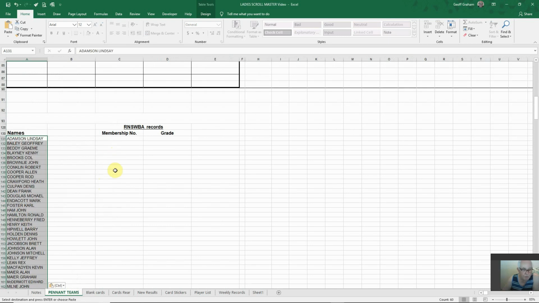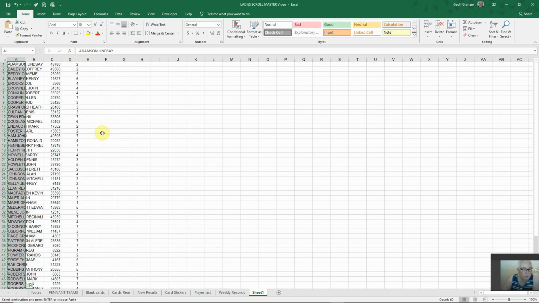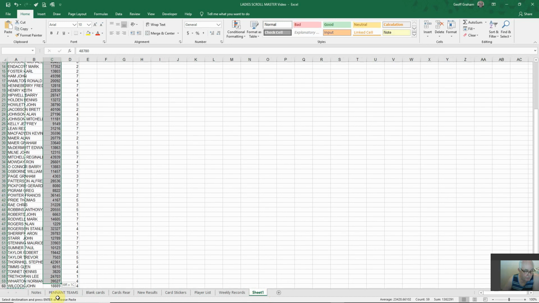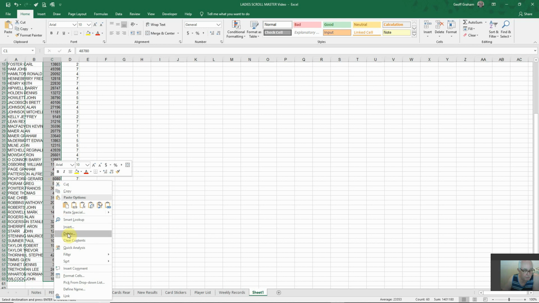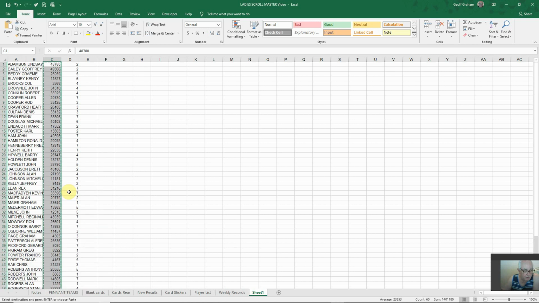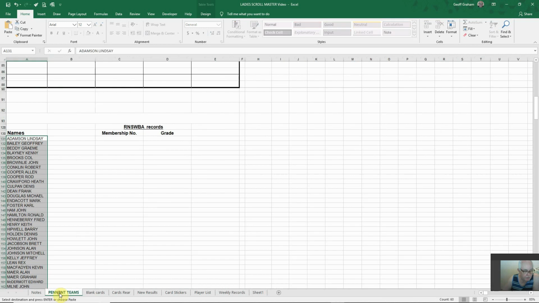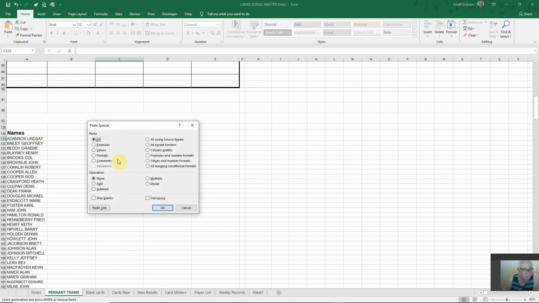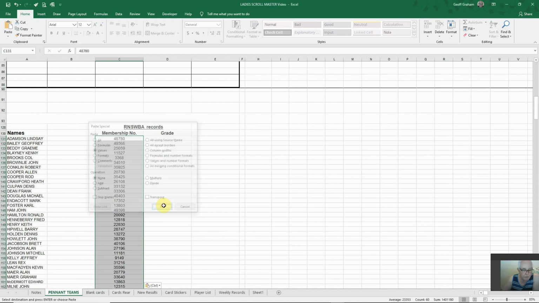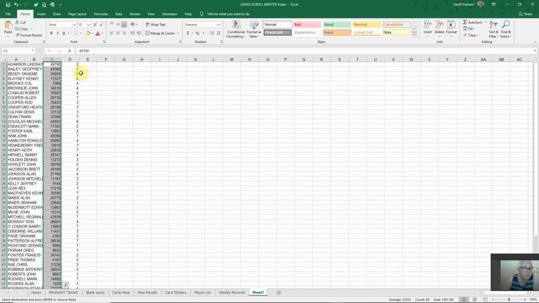Now we have to get the membership number and the grade. So we go to the corresponding spot with the missing membership number, hold down the left key, drag to the bottom, cursor inside the area, do a right click, left click on copy, go to your pennant teams sheet, click in that cell there, directly opposite the first one, right click, paste special, values. Okay, and then we do the same with the gradings.